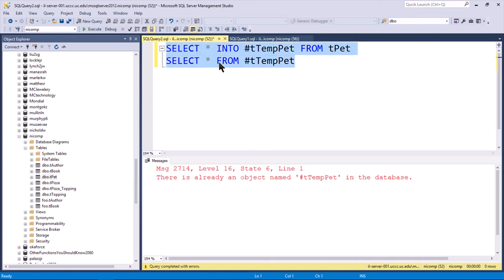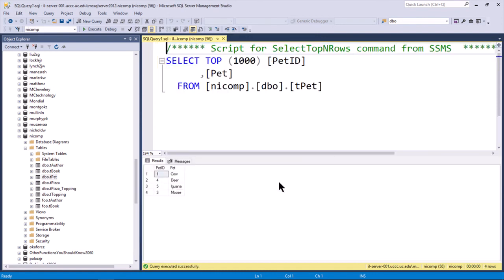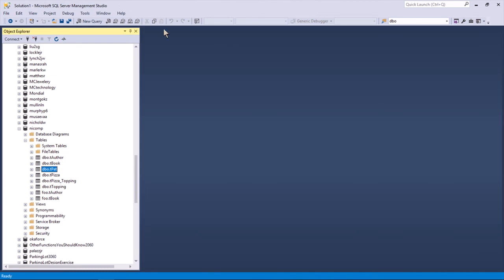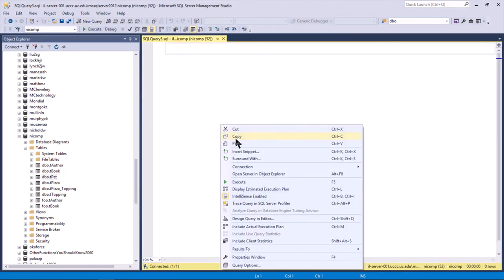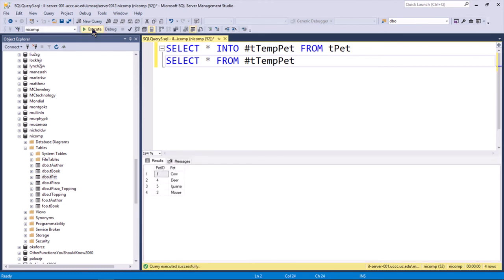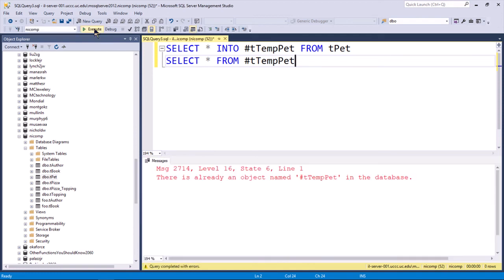So I am going to demonstrate that by saying copy. I'm going to close the tab. And just so you trust me, I'll close the other tab. New query window. Paste. That works because by closing the query tab, we ended the session, and that caused the database engine to delete #temppet from the database. If I run this again, it will fail because the session now is still open and #temppet persisted from the last time I ran the script.